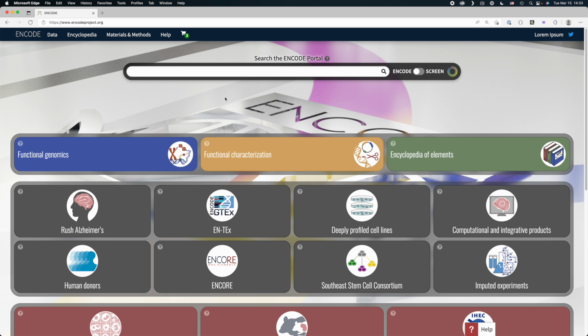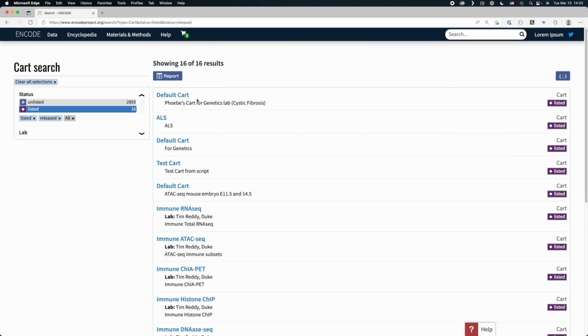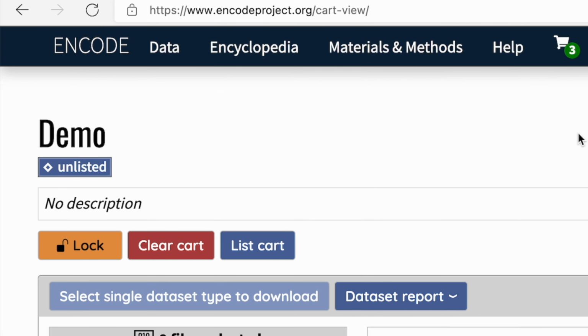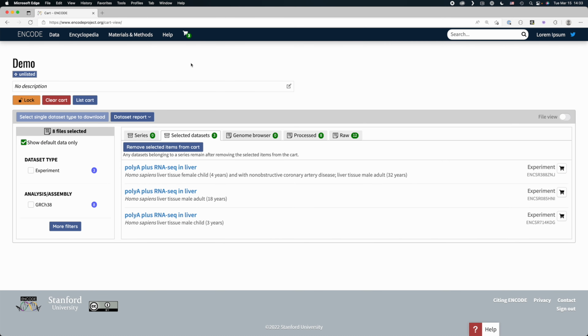At the beginning of part 1 of this tutorial, I showed the Listed Carts page. Let's look at how to make your carts appear on this page. By default, your carts have the unlisted state, which allows you to add and remove datasets from the cart and share a link to them with others, but they do not appear on the Listed Carts page. I'll change this cart to have the listed state, starting with clicking the List Cart button.